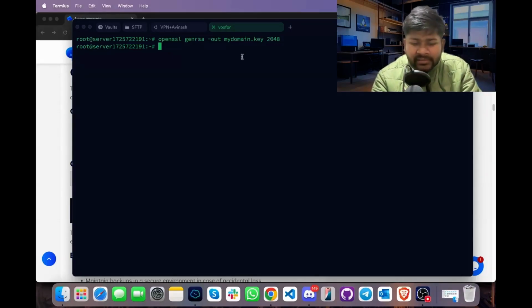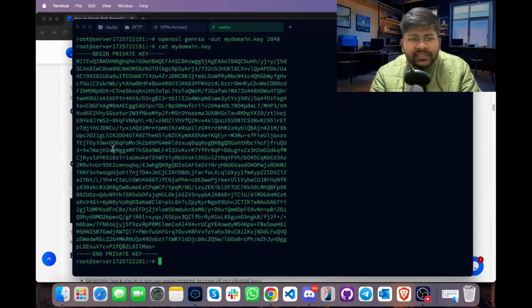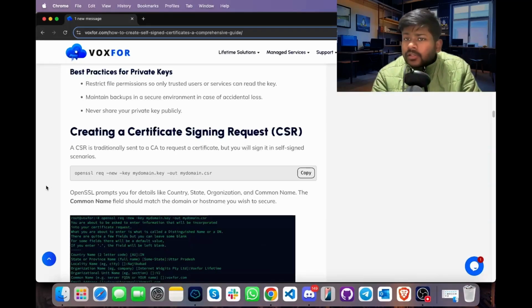I will move forward and type cat mydomain.key and press enter. This is the private key which we have just generated for our SSL certificate. Also, you should make a note that these files should only be accessible by trusted users or root users, and they can only read the keys. You should also maintain backups in a secure environment in case of accidental loss, such as getting a backup over FTP, using rsync, or other various methods which are available. Also, you should never share your private key because it is only to be held with you on the server side.